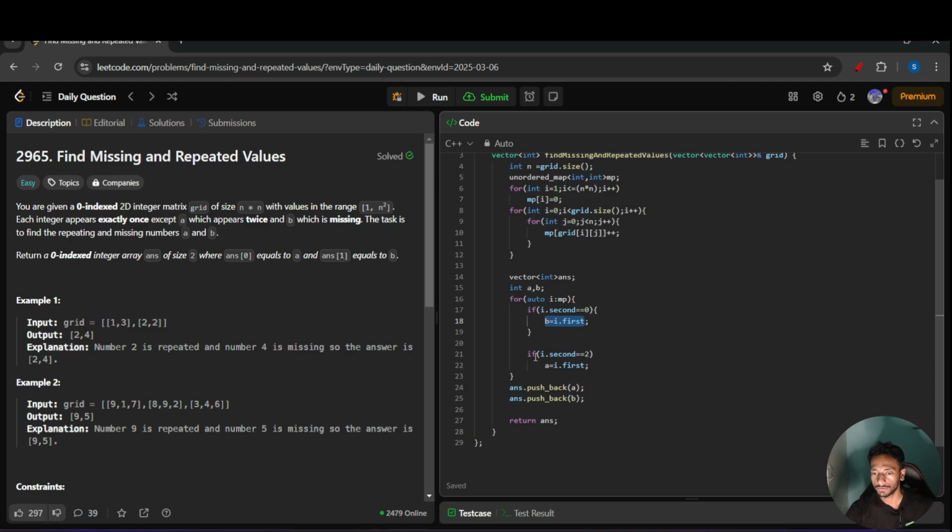Else, what can be the possible situation? If our current number is present twice, then this is our A. So I'll check that if the frequency is equal to 2, that means this is our A. I'll store this into the A variable, i dot first. After this iteration, I will have the A and B. So I will store these into the answer vector: answer dot push, first I will store the A, then I will store the B. Then return this answer. Got it?